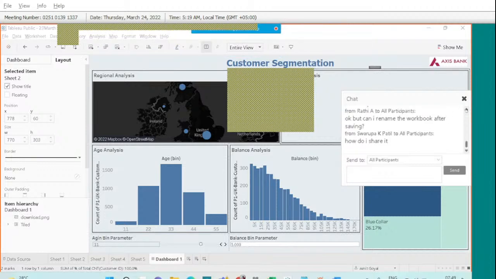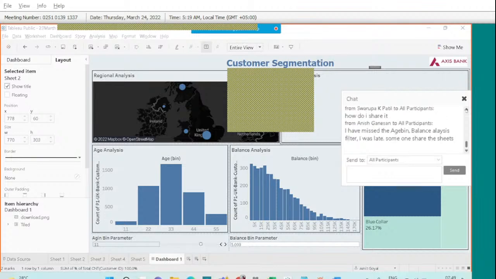You can rename it. If you rename it, it will create a different copy in that case. It will get a different copy.